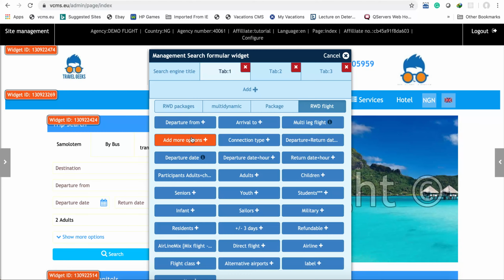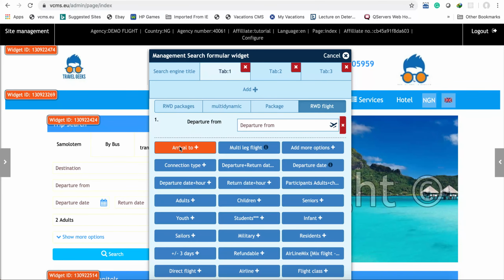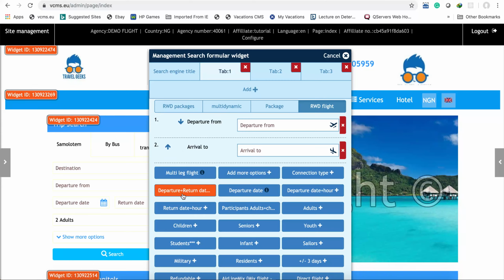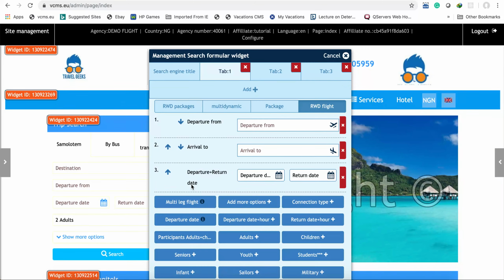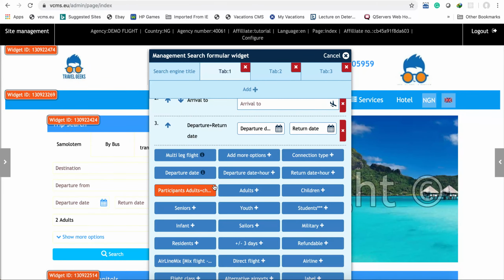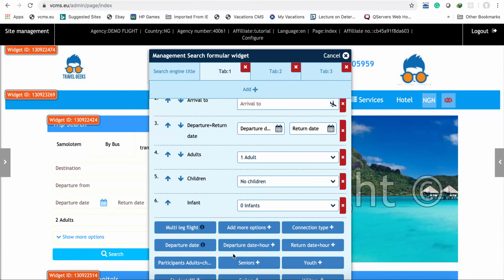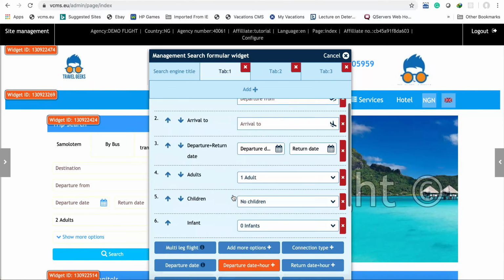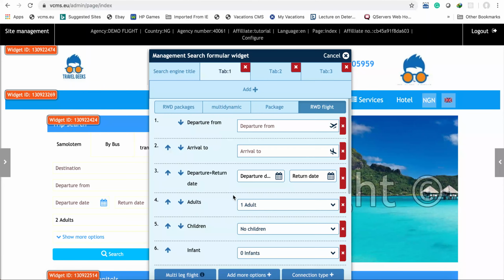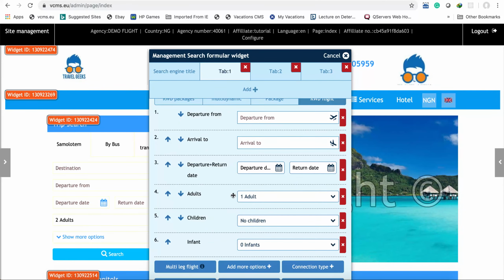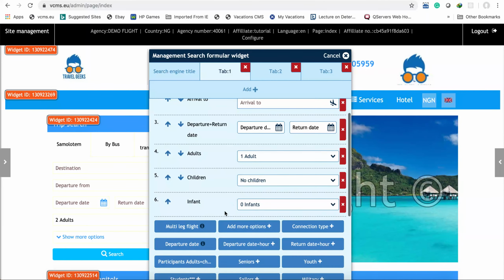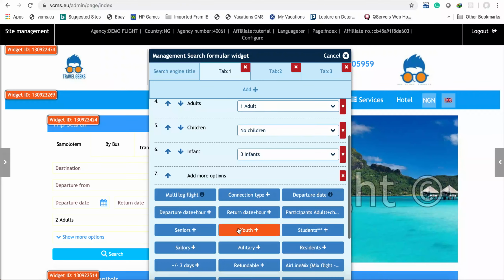What are the search criteria for a round trip? That is departure from, arrival to, departure and return date. Then my passengers: adults, children, and infant. And what else do I want to add? These are the basic criteria I need for a traveler. Then I can add more options.